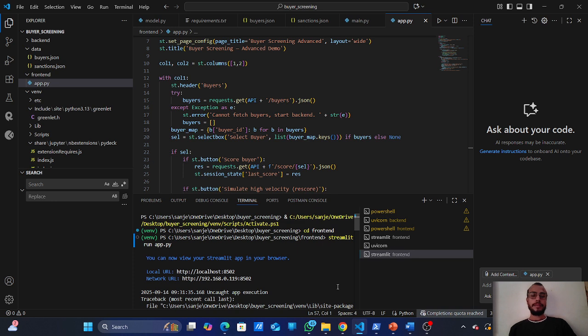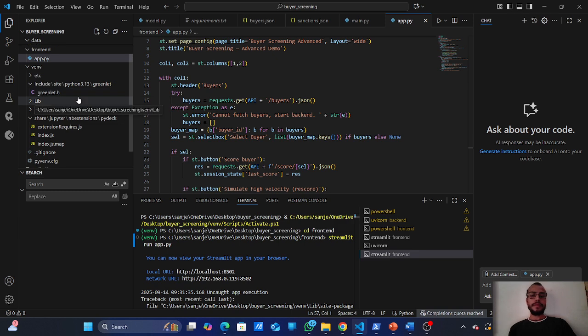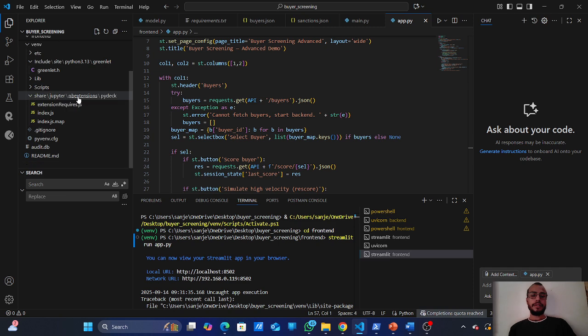Now let me explain the code, the work behind the scenes. We used Python to build a lightweight demo dashboard. The process starts with a CSV file containing buyer data. Each row represents a buyer with fields like KYC status, PEP flag, AML flag, and transaction velocity.